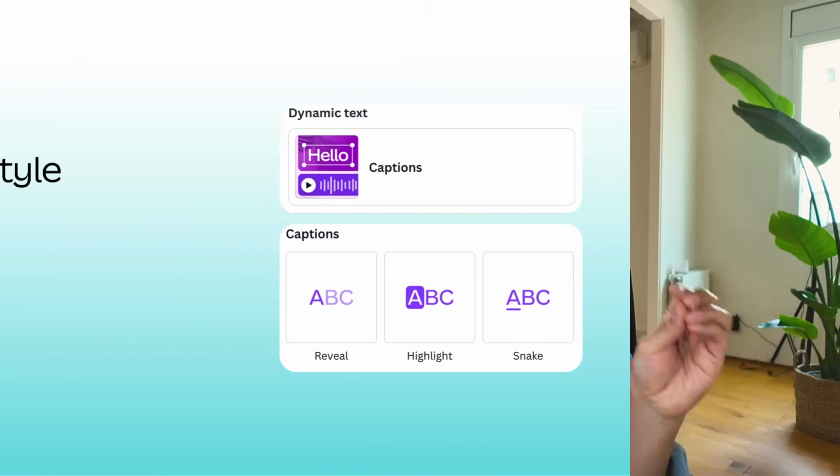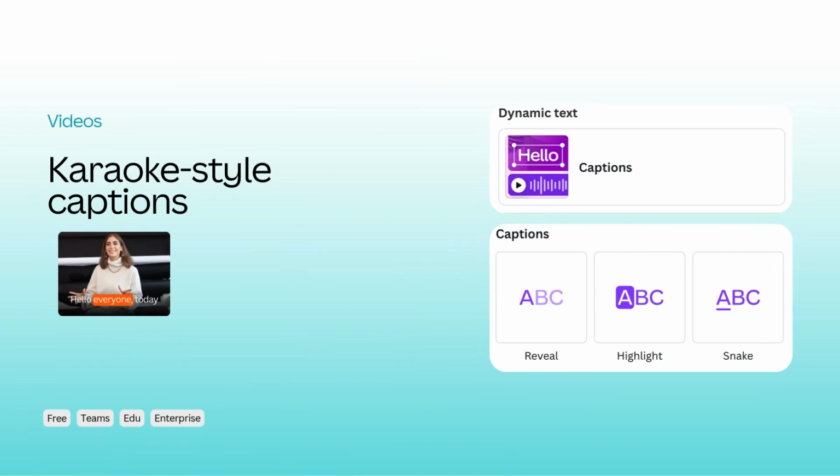There is another highly requested video feature, and I know that many of you have been requesting it because we read your comments, and many of you were asking if it was possible to create this karaoke style or these animated captions in Canva. Well, it is now possible.